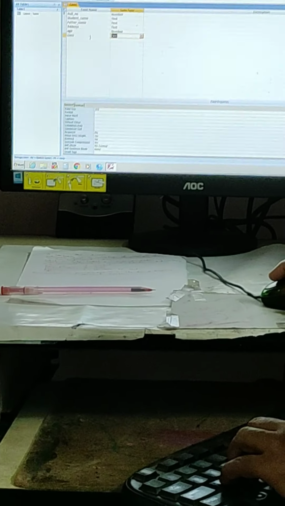Now age. You will put your age as numeric, meaning number, so you have to put number as the data type. Next, class. Your class may be number or text. Suppose you want to write it in Roman numerals, then you have to choose text. So I have already created my data: roll number, student name, father name, address, age, class. Now I have to save the data.